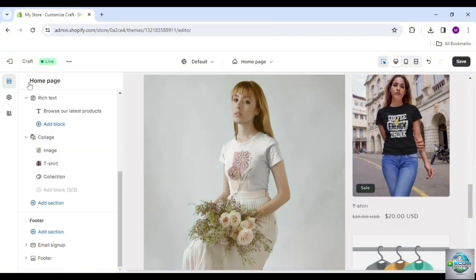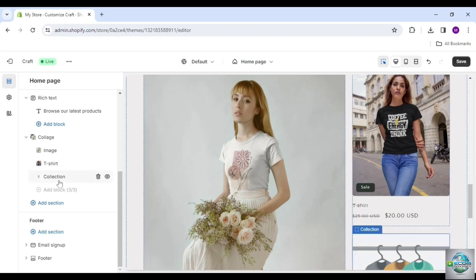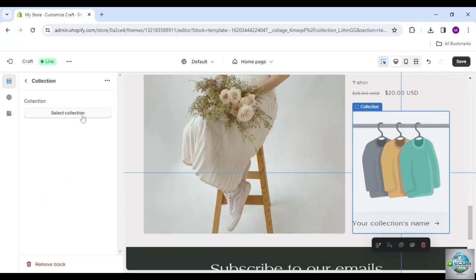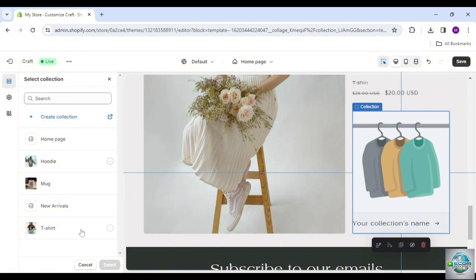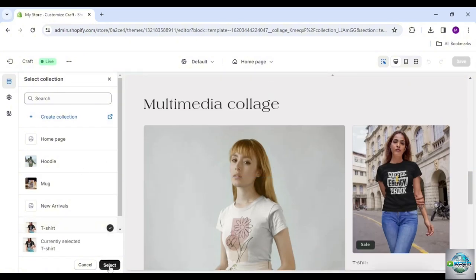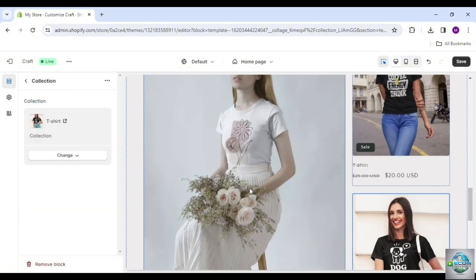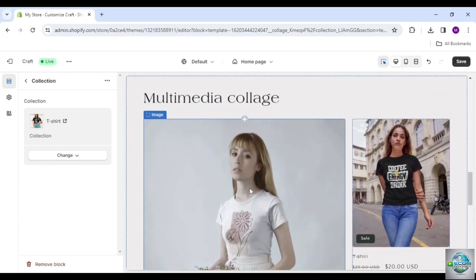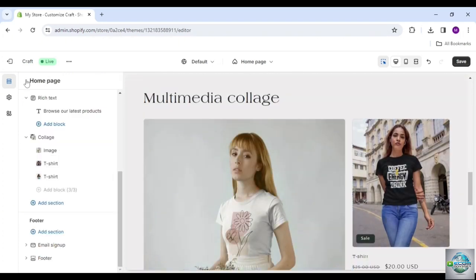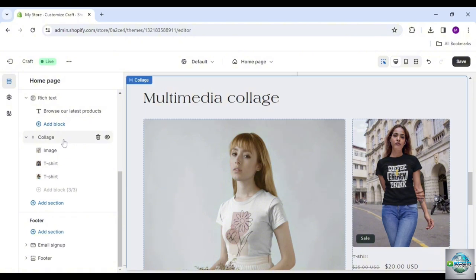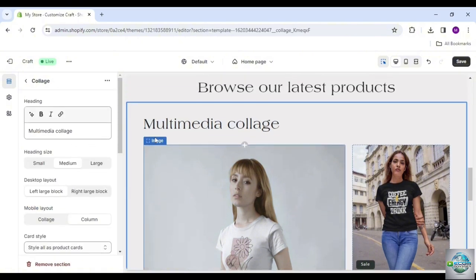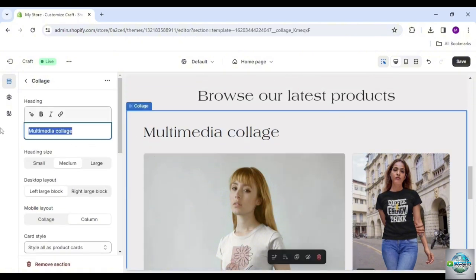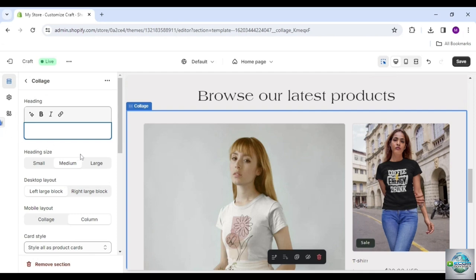Next, we will add a collection in the collage. Click Collection. Click on the Select Collection button. Select the t-shirt collection. Click on the Select button. The t-shirt collection has been added in the collage section. Next, go back to the menu and click Collage to customize the layout. Here, I will delete the headings since I would like to use a separate text box to show our heading.